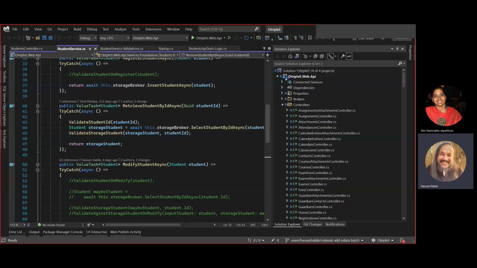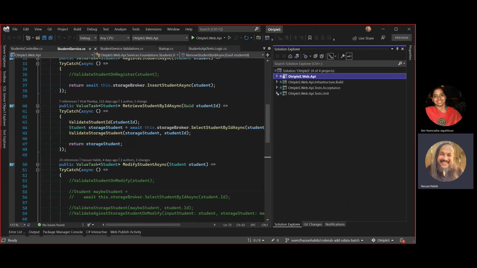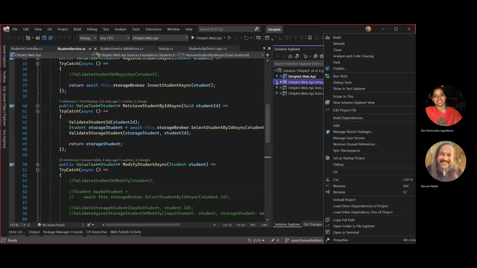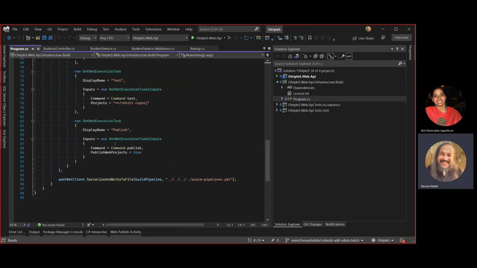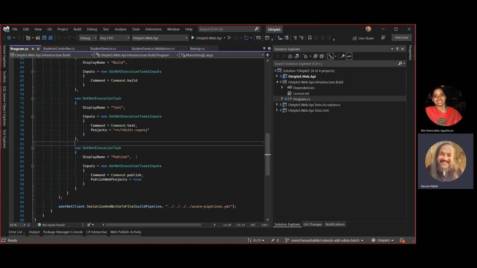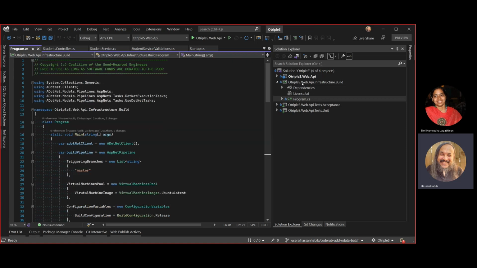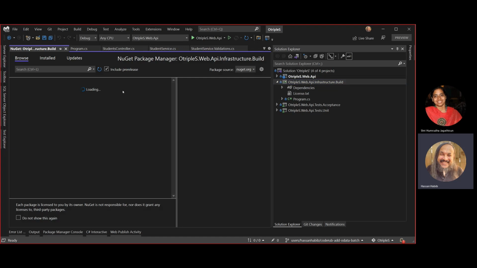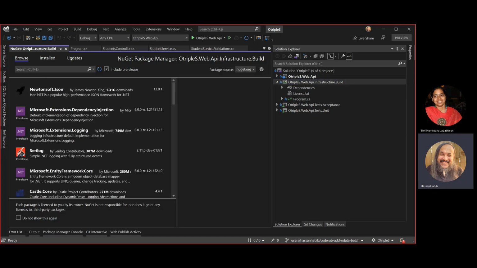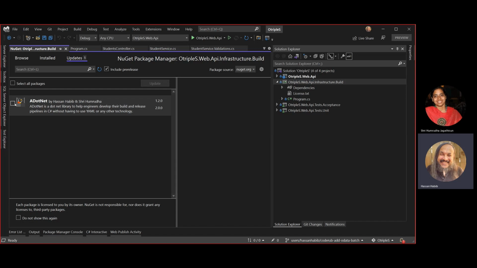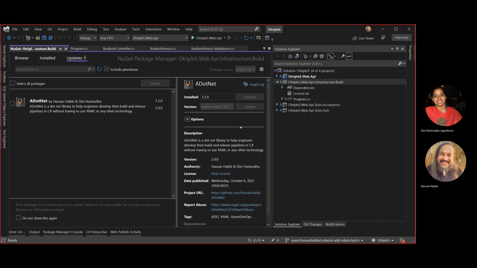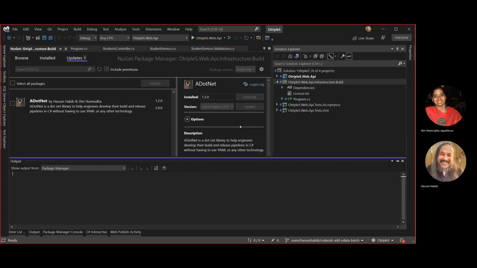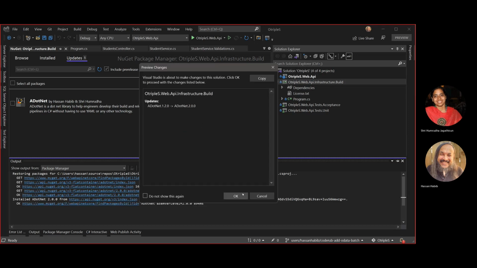So check this out. OtripleS already has a thing in here called infrastructure build, right? And this infrastructure build has all that stuff that you have in here for Azure pipeline. It was really ugly. Look at all that stuff, right? We don't need to do that. We're going to upgrade it. I'm going to go back in here and go to manage NuGet packages. It's going to tell me that there is a new ADotNet. Here you go. So if I click this, there you are, my friend. You're right here. So now if I update this library, here we go.